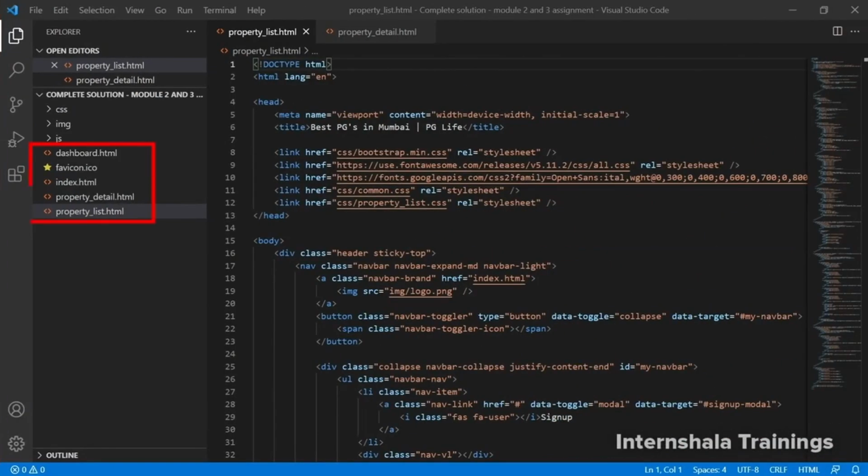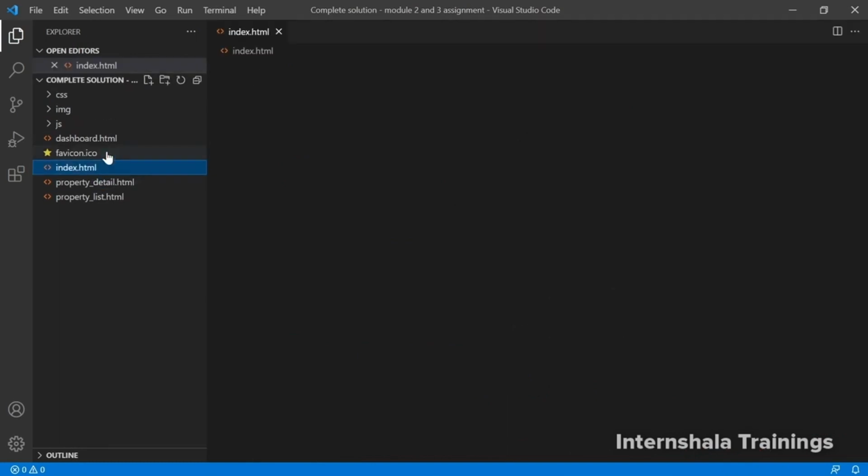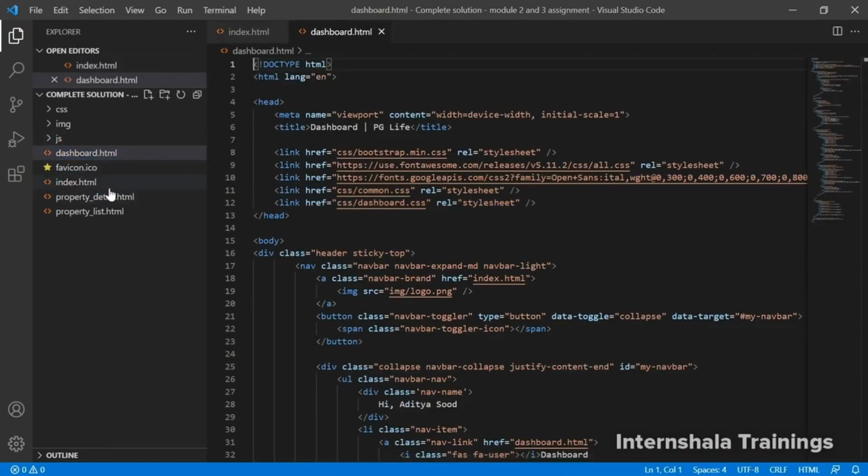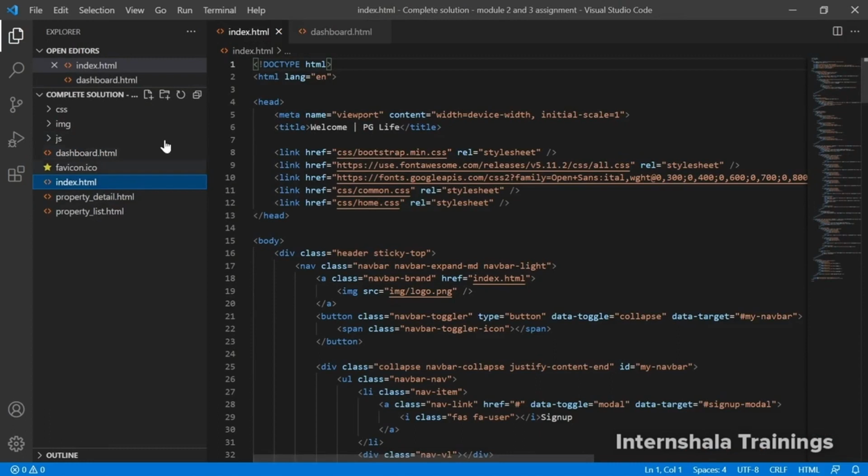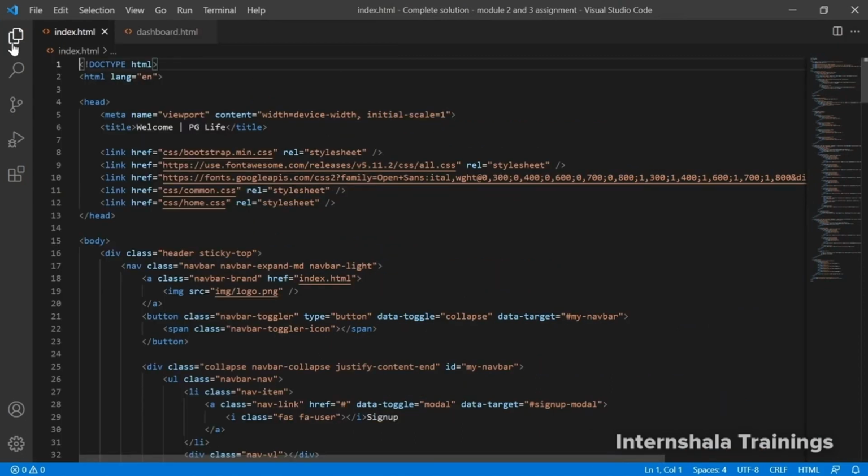First, there are 4 HTML files: index.html, dashboard.html, property_detail.html, and property_list.html, out of which index.html and dashboard.html were given to you as part of your assignment. So let us start with index.html, which is the home page of this web application. We will walk through the code in segments because going line by line will take a lot of time.